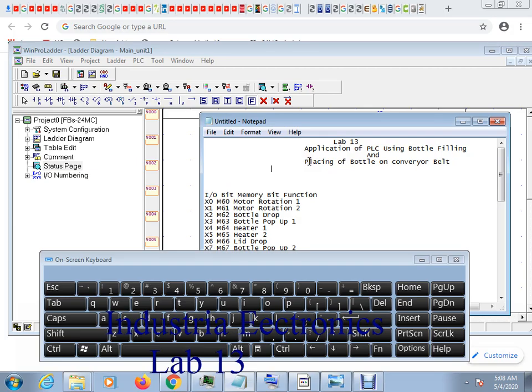Then the lid on a bottle, and filling of the bottle, manually and automatically.